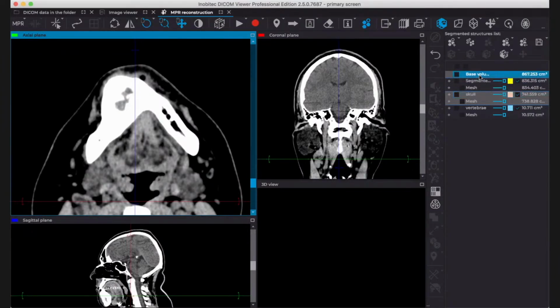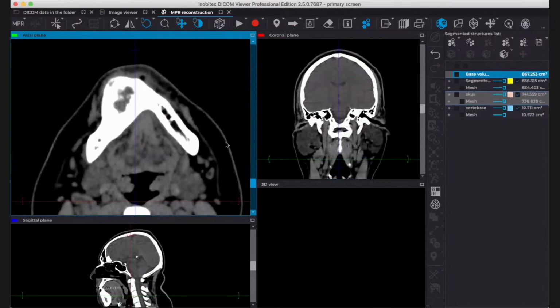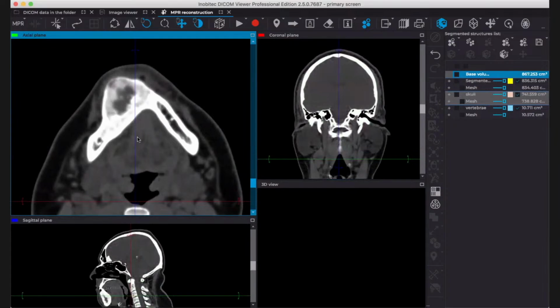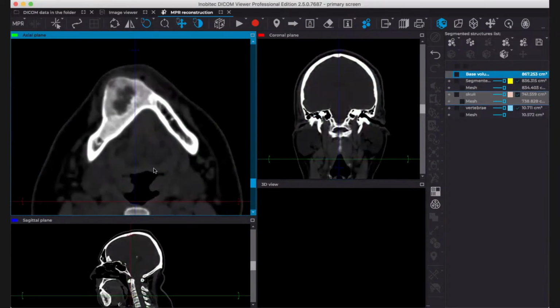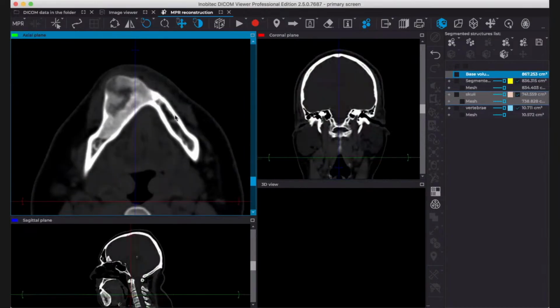Remember that you have to be selecting base volume here in order to change window level from all pixels. We are not working on segmented structures, just all pixels of our volume. And now I'm going to select this tool, and I'm going to remove here to adjust window level so I can see better my lesion. Okay, that's much better. Now I can see limits of my lesion.